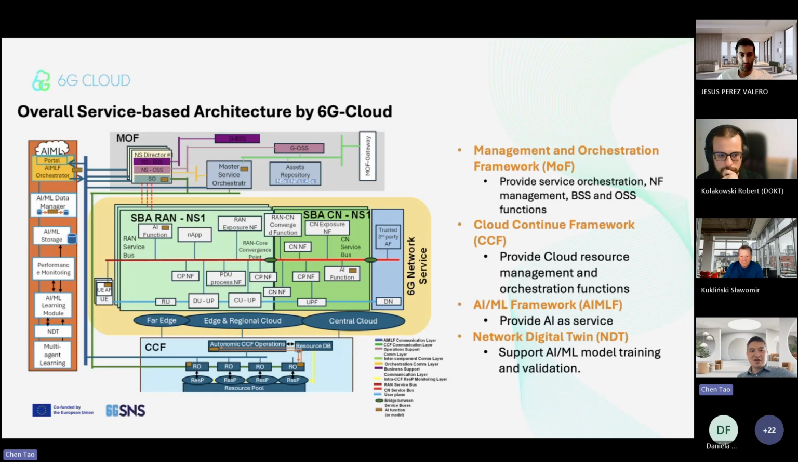Here is the architecture we proposed in the project. It looks complicated, but it is formed by 4 building blocks. In the middle is the 6G network, core and RAN, which we put on a service-based design. We are not going to introduce the details of this service-based RAN design, because that belongs to another webinar. The focus here is that on the top we have the MOrph, the management and orchestration framework, which manages the network resources in the middle, and the cloud resources at the bottom. At the bottom we have the CCF, the cloud continuum framework.